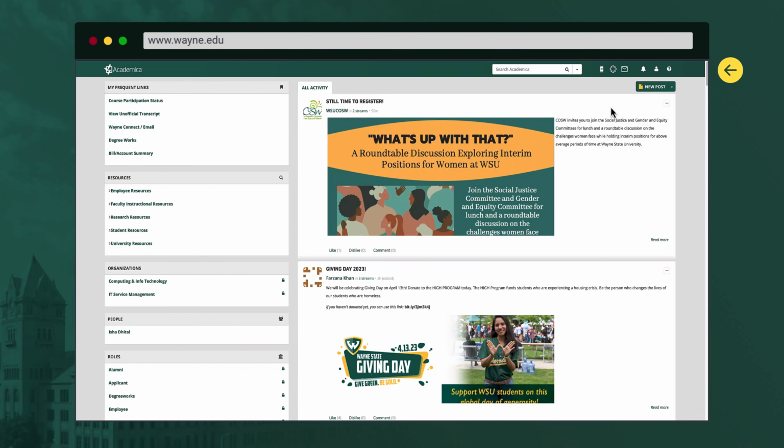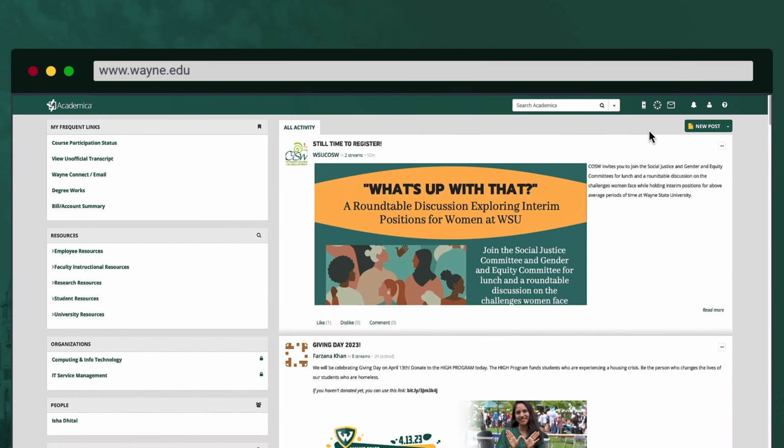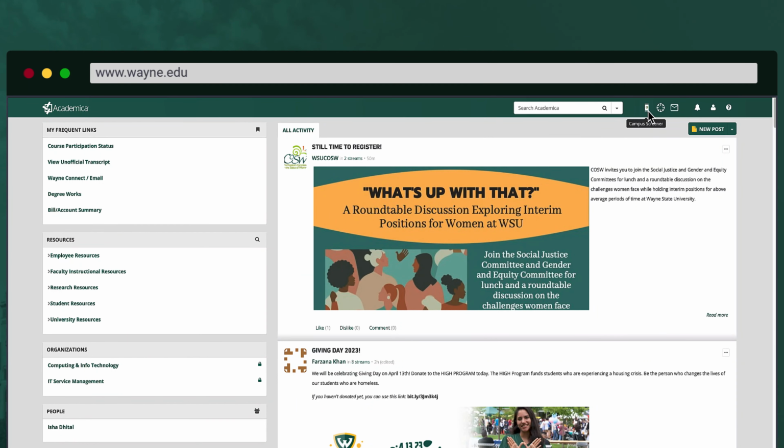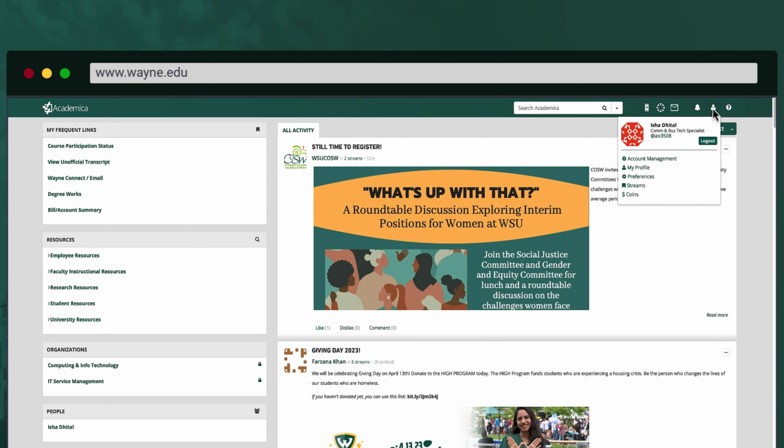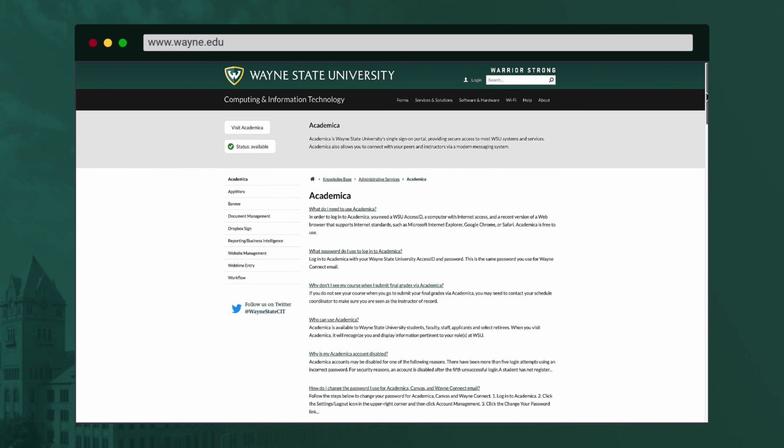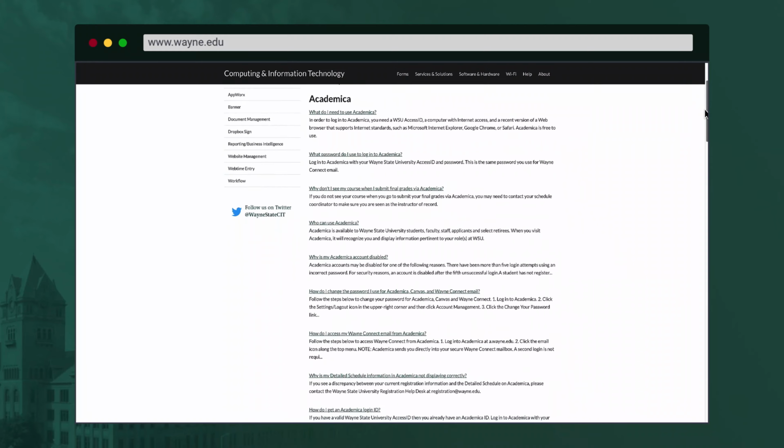At the top is Academica's navigation bar. From here, you have direct access to various systems such as Campus Daily Screener, Canvas for your online courses, as well as access to your university email and Microsoft 365 on the web. You can also view all your alerts and notifications, configure your user settings, and finally, if you ever need help on how to use Academica, you can click on the help icon and you'll be redirected to C&IT's knowledge base articles.